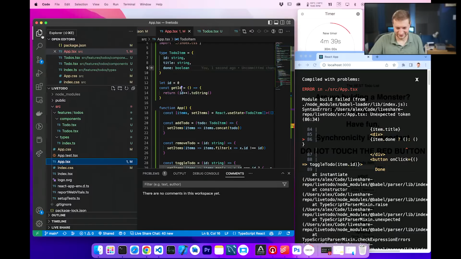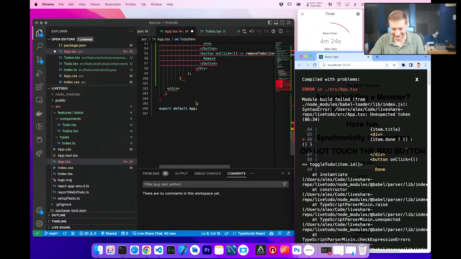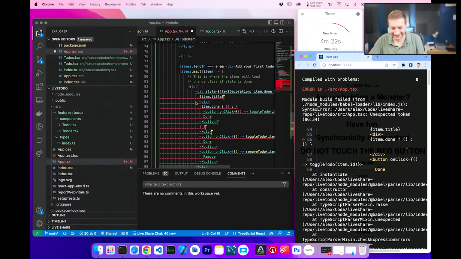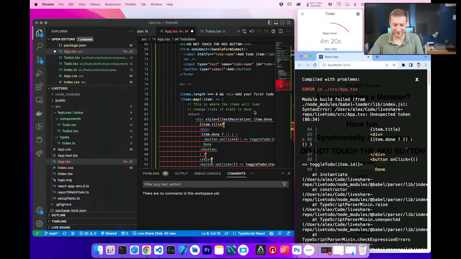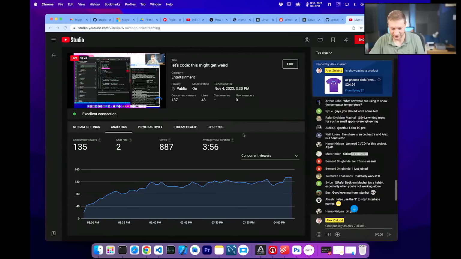Uh-oh. I'm sweating here. We've got 4 minutes left. This was working. Now it's breaking, but hopefully that's temporary. All we need is some styling on that done item, right? Alfonso will do it.